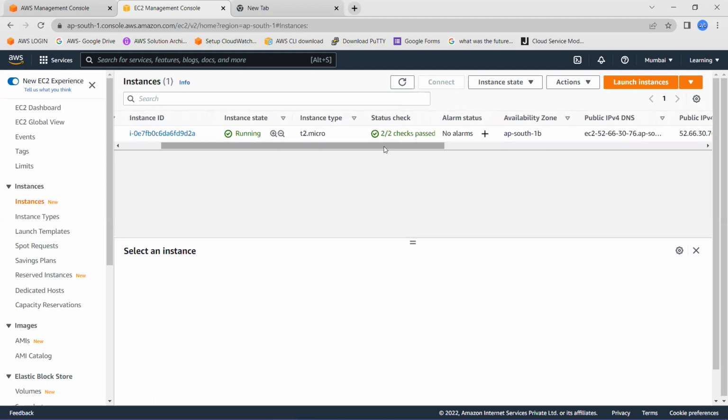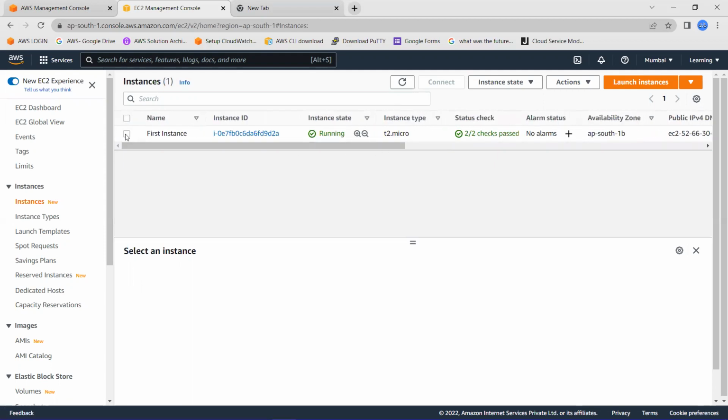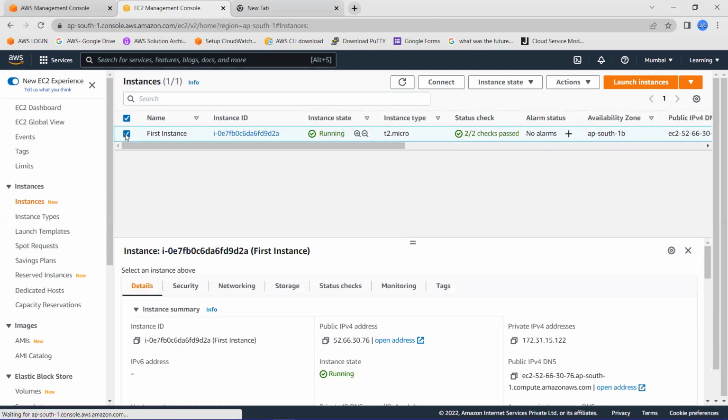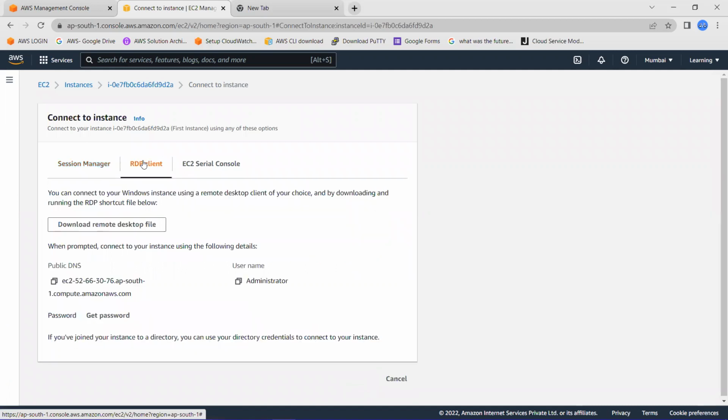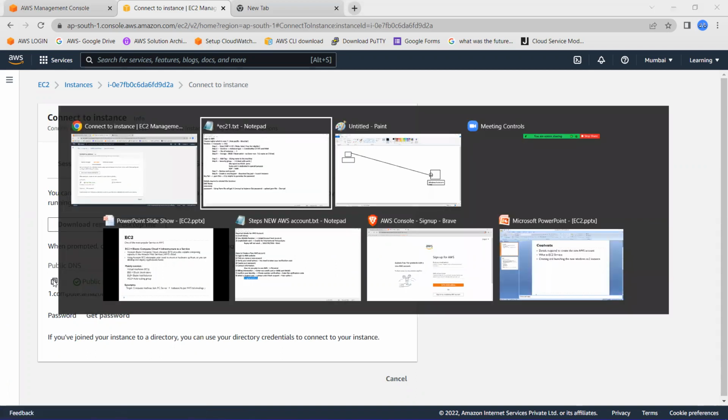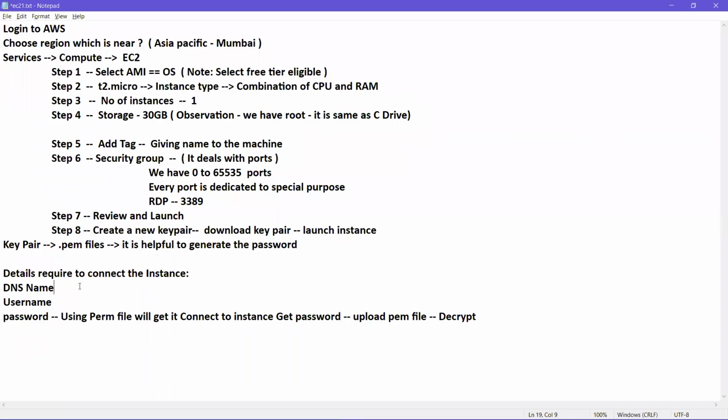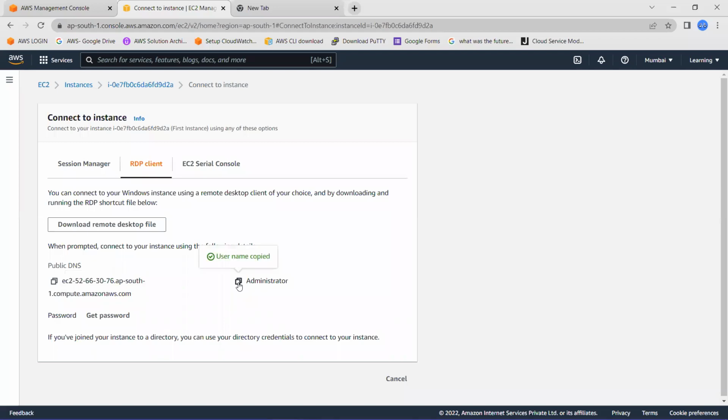Now listen. Select the instance that you have created. After that, click on Connect, then go to the RDP client. Click on this and copy this public DNS. You need to paste it here, the DNS name. And the username is Administrator, copy that.